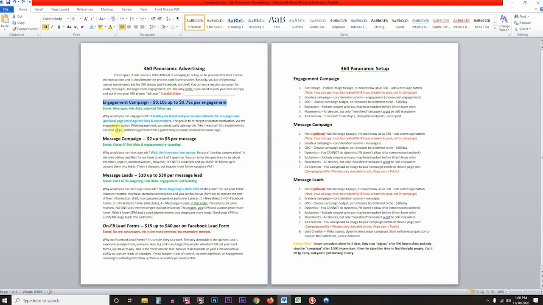So yeah, engagement, message campaign, message leads on Facebook lead forms. I'd recommend on Facebook lead forms. I would really say the best thing is message leads. And if you want to get a little bit more advanced with a secondary profile and a virtual assistant, I would really recommend looking into an engagement campaign that optimizes for message leads.